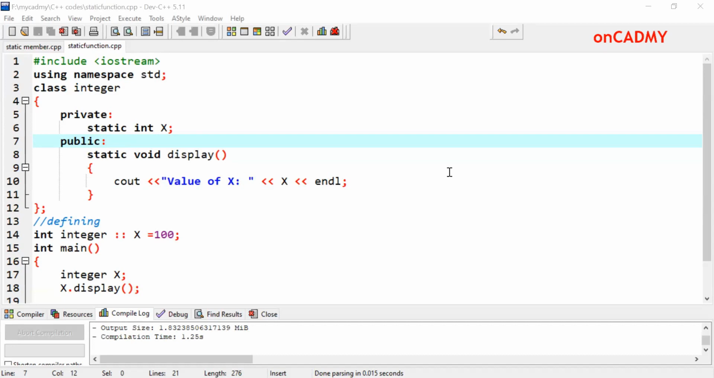Now in this lecture, we learn about static member function. In the previous lecture, we have learned about static data member. Here we learn about static member function. And for that, we need static variable as well.